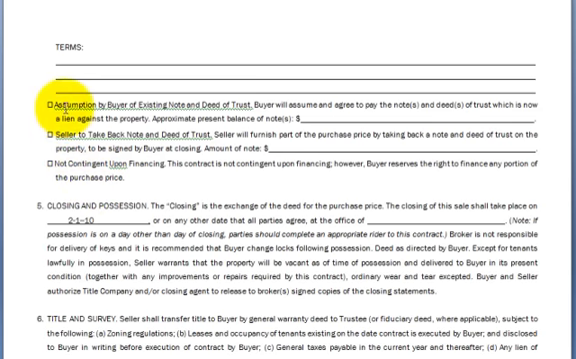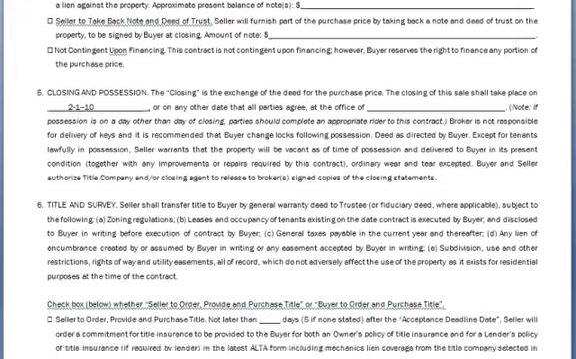Now, let's say that you are going to assume the loan if that is possible. You can check this box here, or if the seller was going to take back a note, you could put that in right here. All right, so you can make it real simple if you're not getting financing, and just say that this contract is not contingent upon financing. All right, let's go ahead and move on down here.